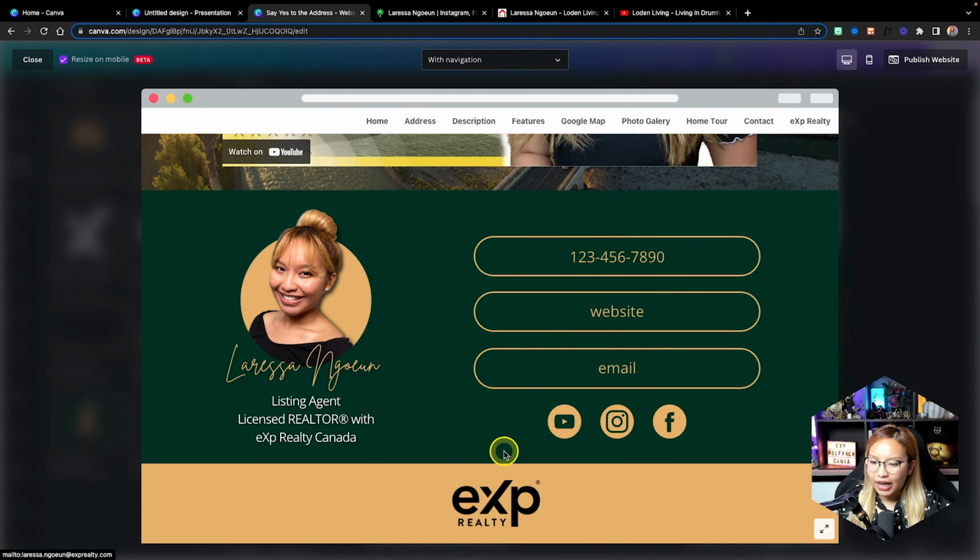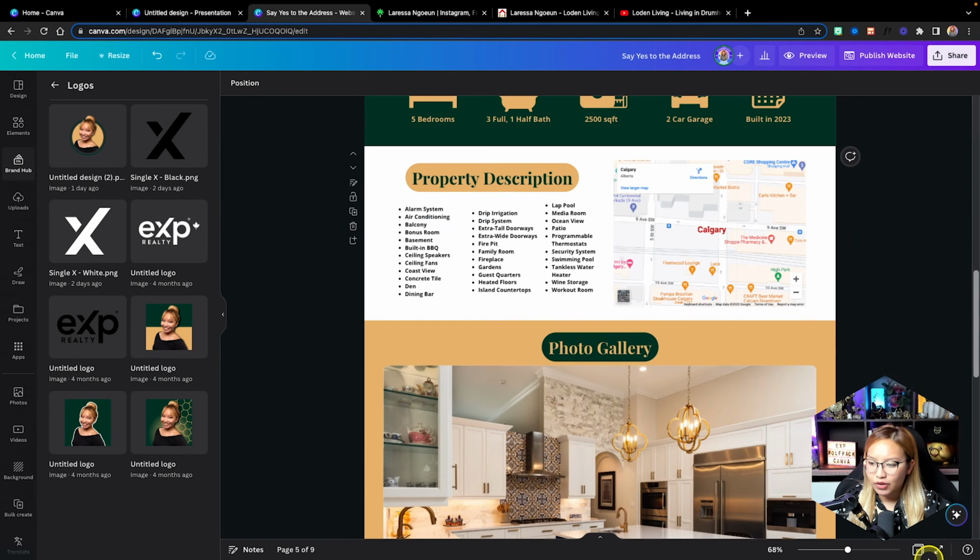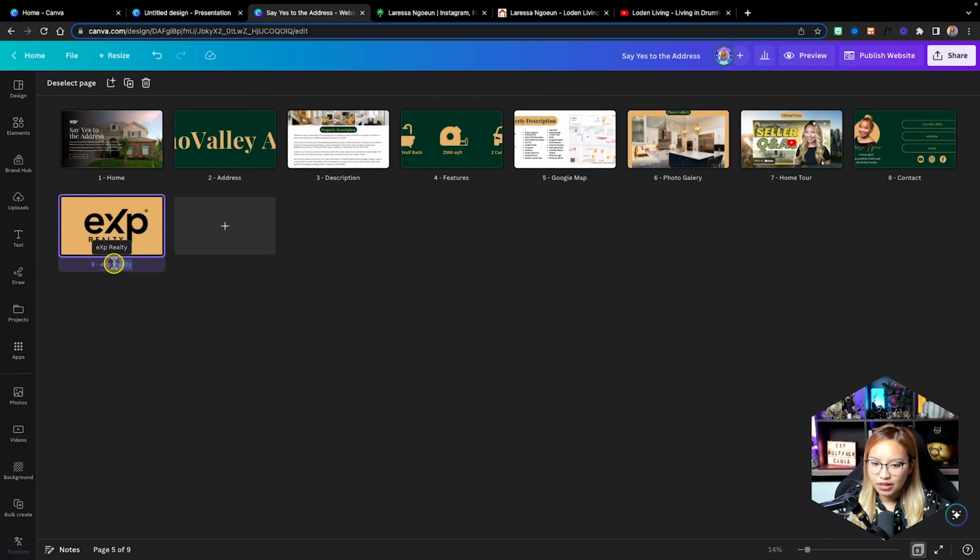Now again, I named this last page here. You don't have to. So if I were to close out of this and go back into grid view and just remove EXP, it will disappear. Preview. Give it a second.